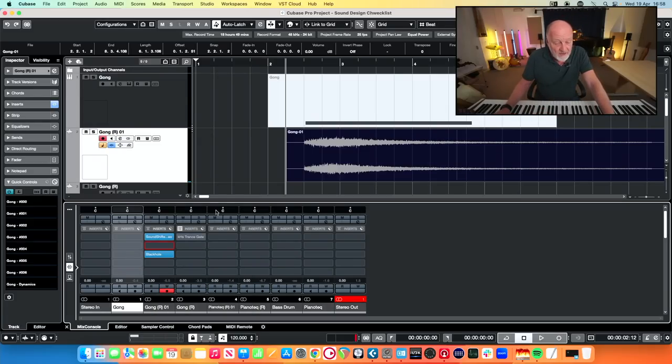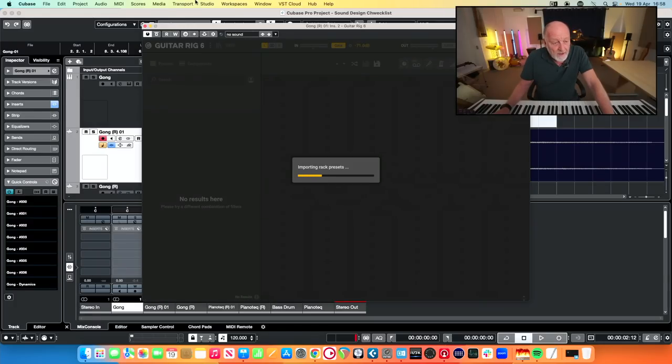Now, what I might do, I'm quite fond of guitar effects. Native Instruments Guitar Rig is wonderful. There's lots of others, and there are built-in ones in most DAWs. But you can do all kinds of quite extreme stuff with guitar effects pedals and things like that. First time I've opened it up on this rig. There we go. So it's having a little think. And here we go.